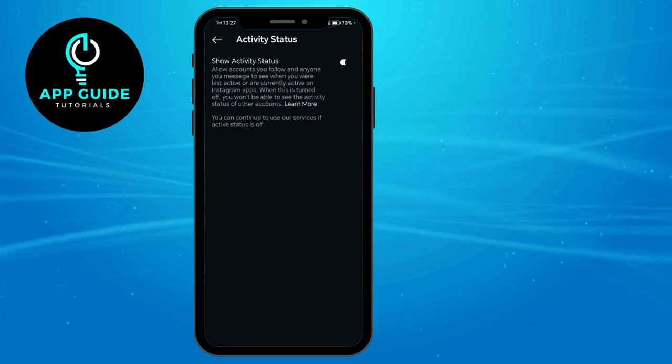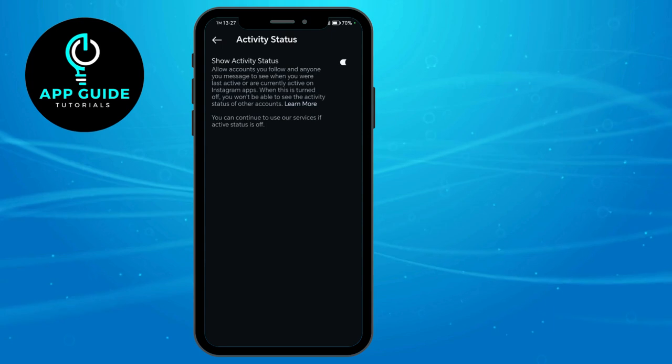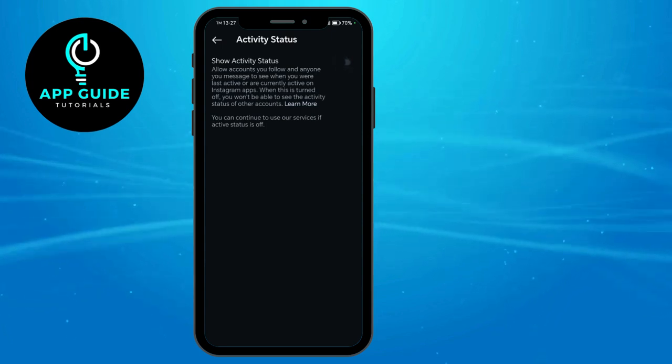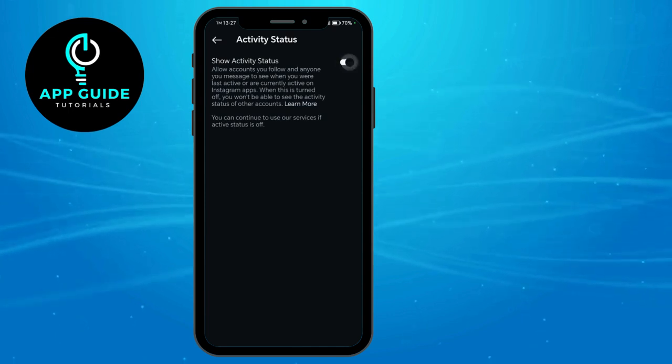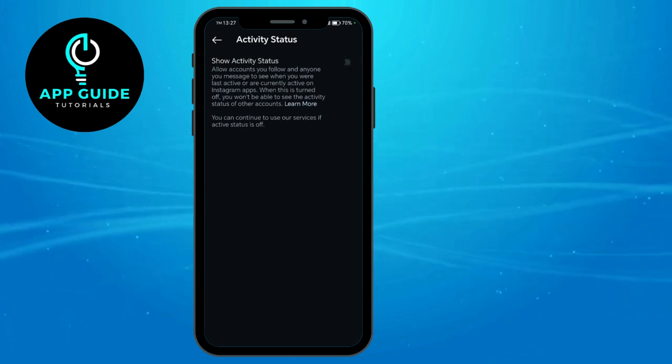So in order for you to hide your online status from your friends and followers, all you have to do is turn this off. And if you want them to know if you are online and want to know if they're online, all you have to do is turn this on. So that's how to hide online on Instagram.